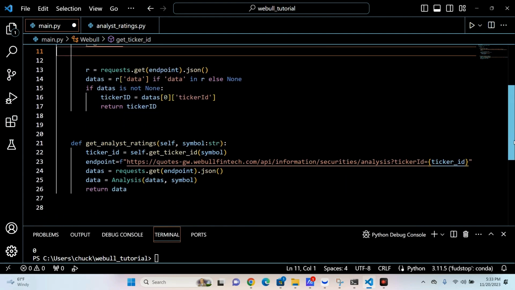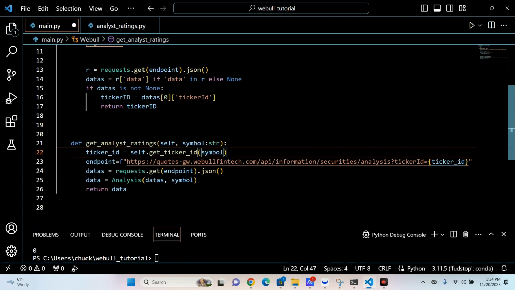So if we scroll down, we also have a secondary function, get analyst ratings, and we can see here that the first line of code underneath this function is ticker ID equals self.getTickerID symbol. This will have to be included underneath every subsequent function in order to do that conversion that I mentioned a second ago. So the way it works is going to be the same every time. You'll have a function definition. You'll define the ticker ID as self.getTickerID, passing in the same symbol. And then when you're ready to put your endpoint in, you just have to remember that wherever it says ticker ID equals, don't put the symbol, but put the ticker ID that you got from that first function.